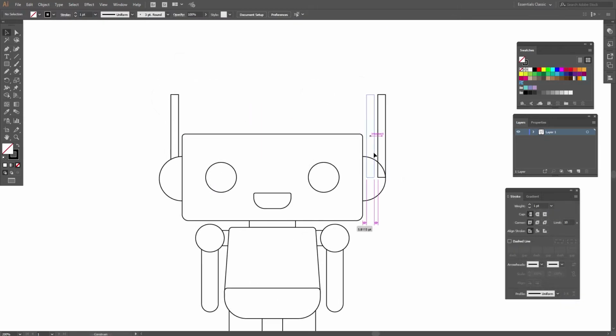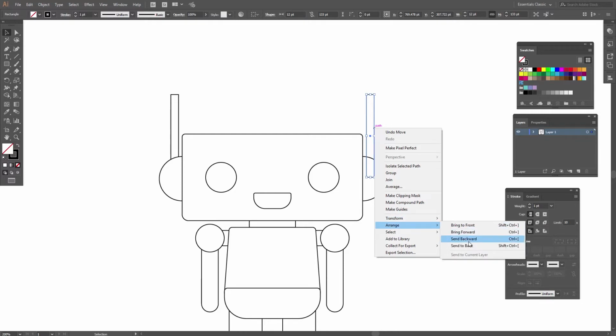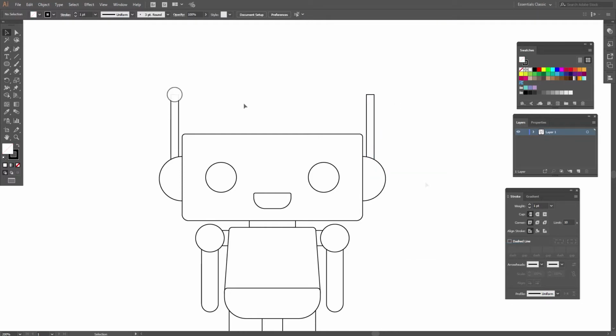Next, I create antennas coming out of the ears. I make narrow rectangles and put them into position. I didn't like the circle at the top from my original sketch, so I curved the ends of each antenna instead. I add a small rectangle to the head for a bit of detail. I adjust the rectangle by using the direct selection tool to move a couple anchor points to the side.